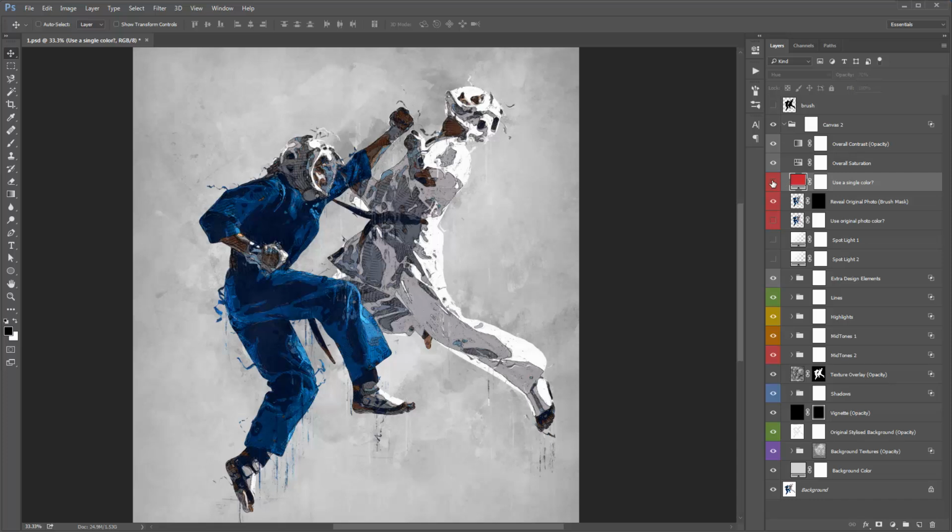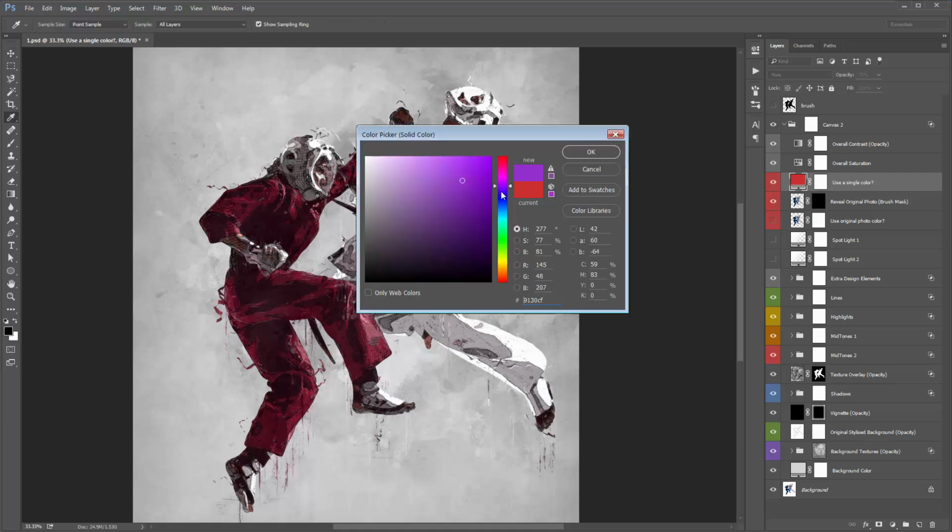This layer here, if you want to apply a single color over your design, just turn that visibility on for that layer, and then you can just double click on that box and play around with the colors there.